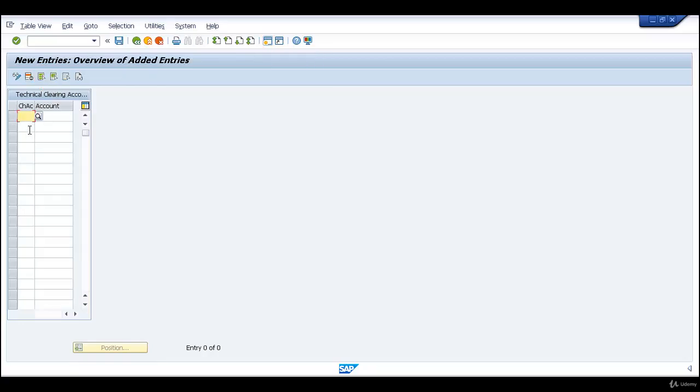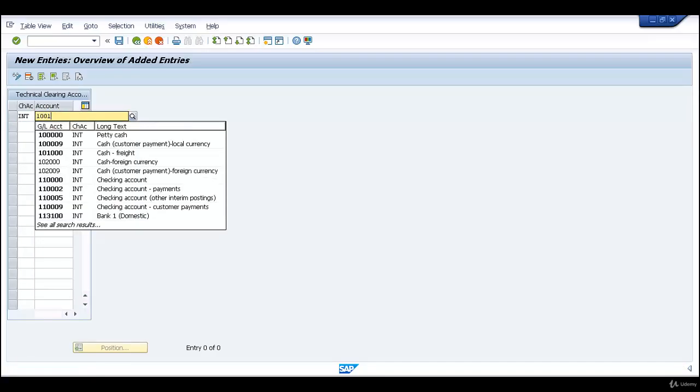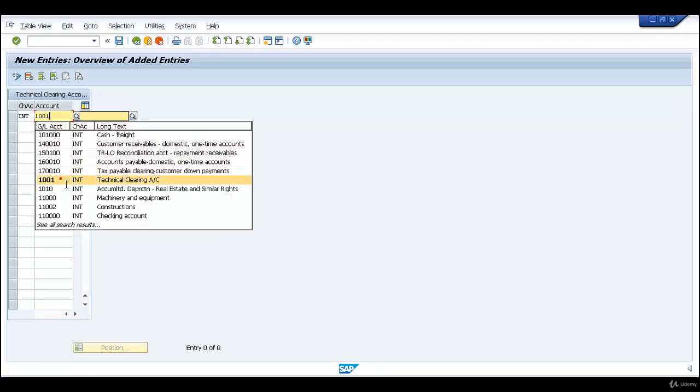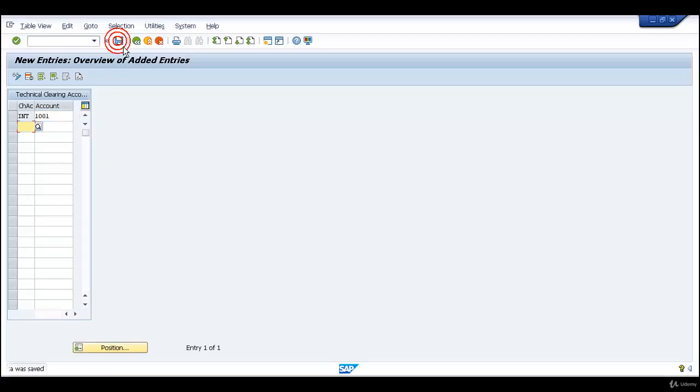My chart of accounts is INT and my technical clearing account is 1001. Select it and then save it. So the data is saved. Remember, this technical clearing account should be a reconciliation account.